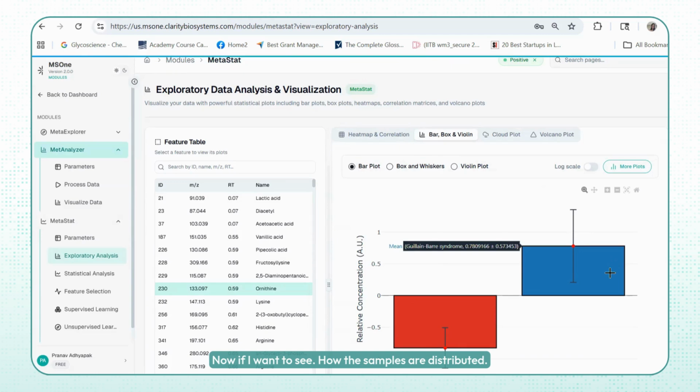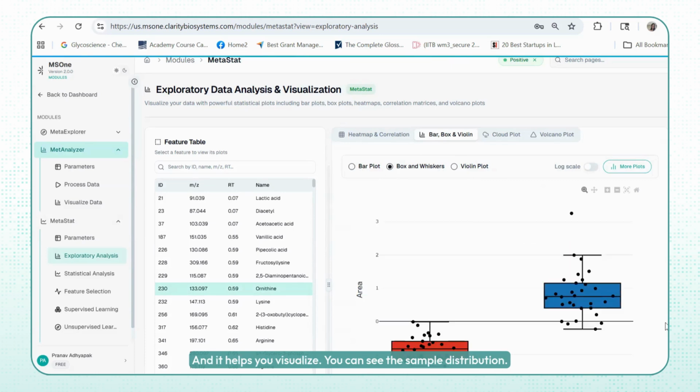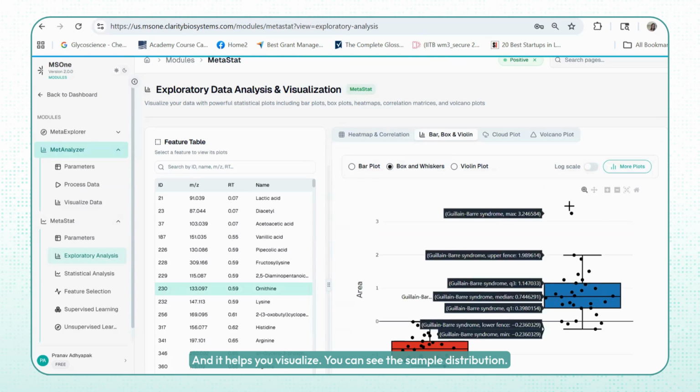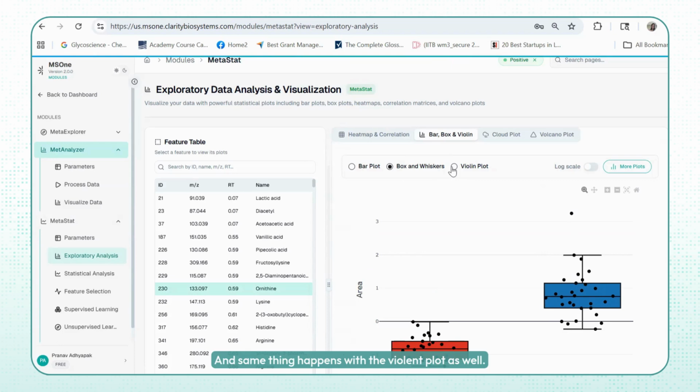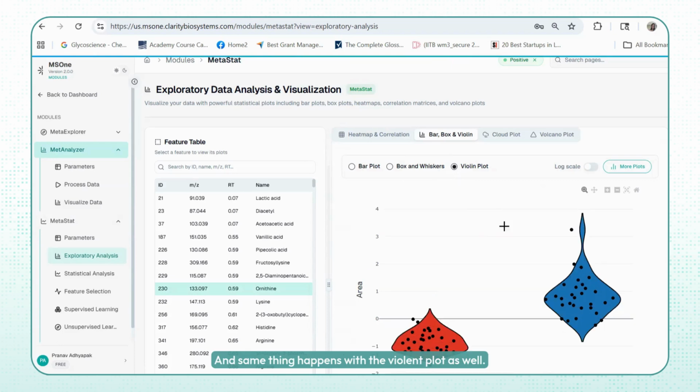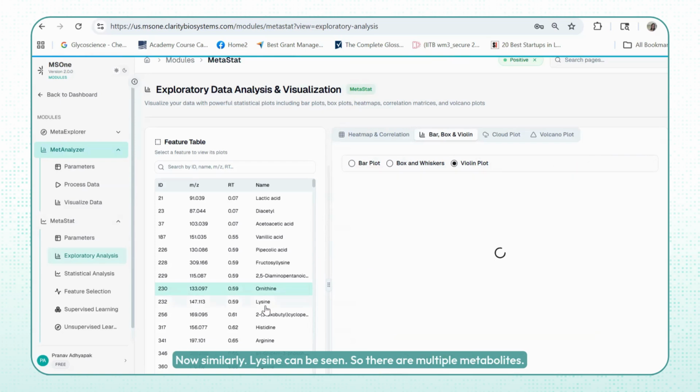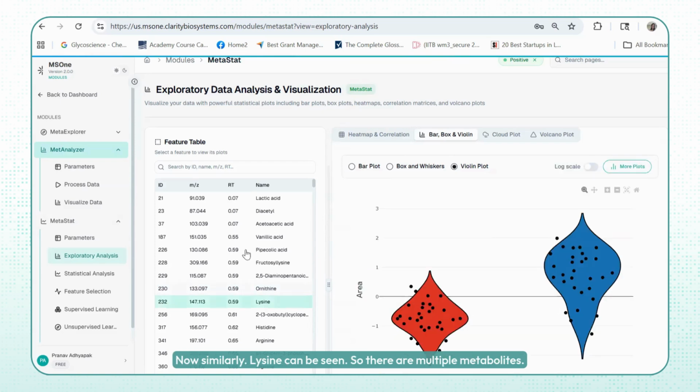Now, if I want to see how the samples are distributed across these two groups, maybe I can go ahead with the box plot, and it helps you visualize the sample distribution and the outliers as well. The same thing happens with the violin plot. Similarly, lysine can be seen. So there are multiple metabolites, and one by one, you can visualize them and download them for your data analysis.